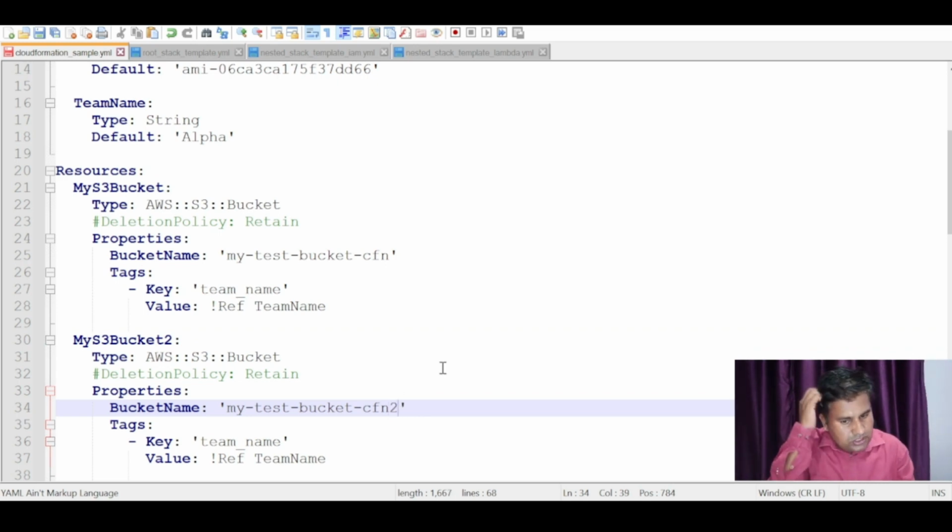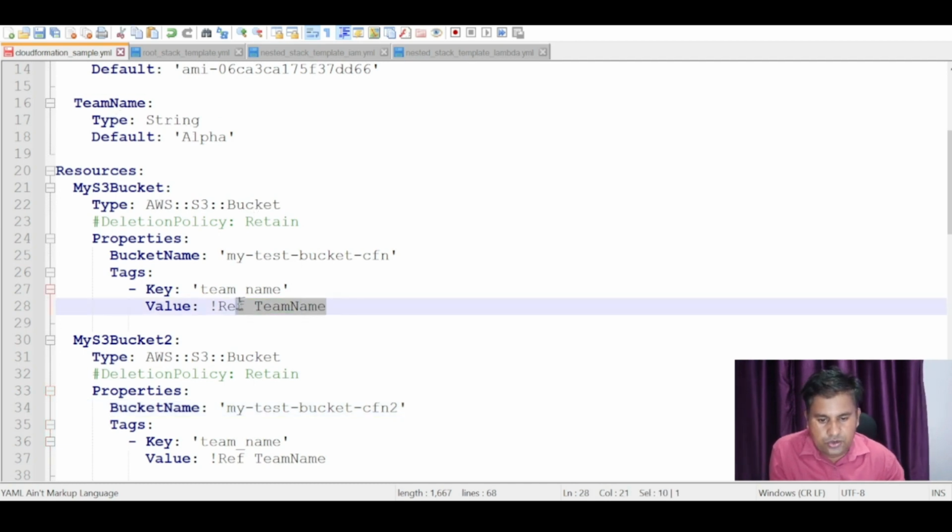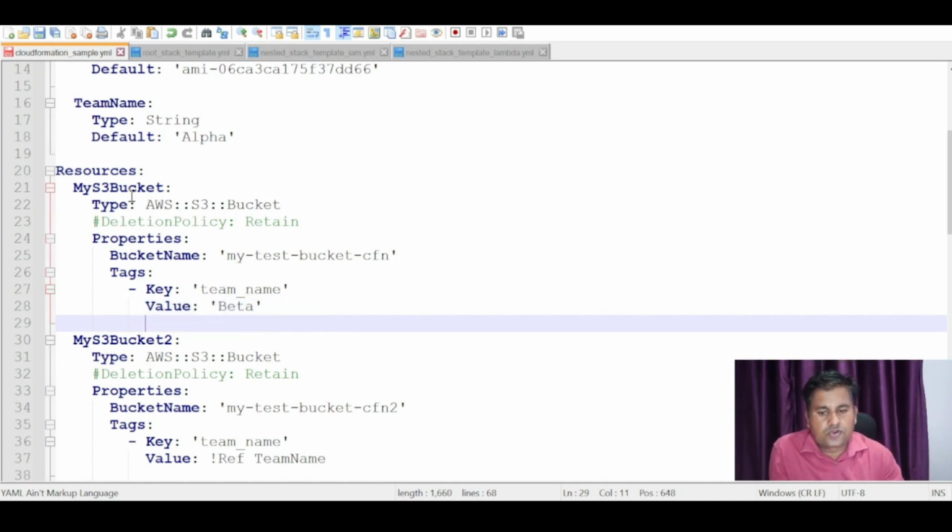Okay. One more thing we can do is for this S3 bucket, the first one, right? Instead of using the team name from here, from the parameter, I will change it. I will hard code it. Okay. So instead of alpha, I would say beta. Okay. That means for the existing bucket, I am changing one of the properties. I'm changing the tag.